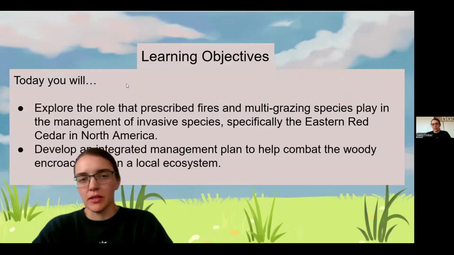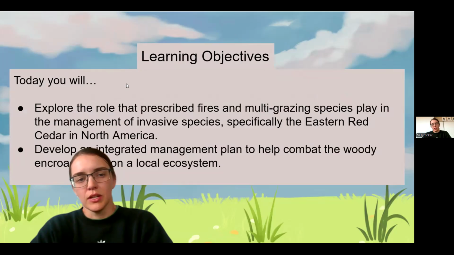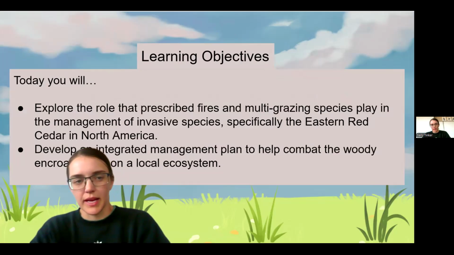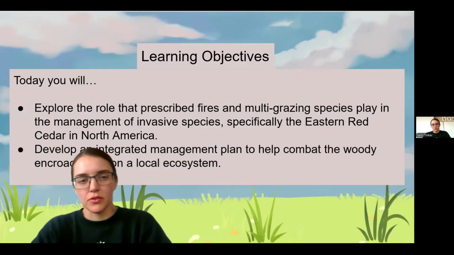So the main learning objectives for this lesson: students would explore the role that prescribed fires and multi-grazing species play in the management of invasive species, and we were specifically targeting the eastern red cedar that's encroaching towards the west part of North America.